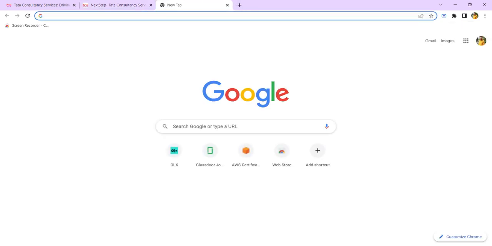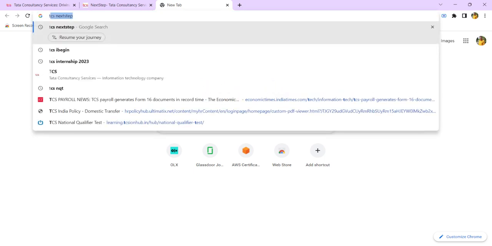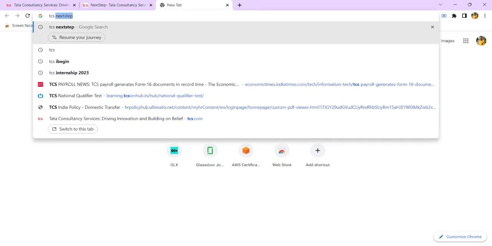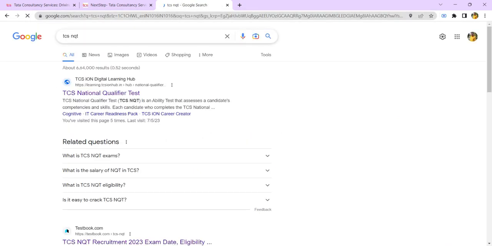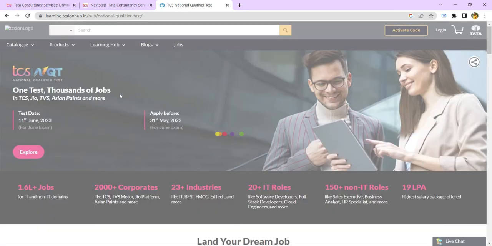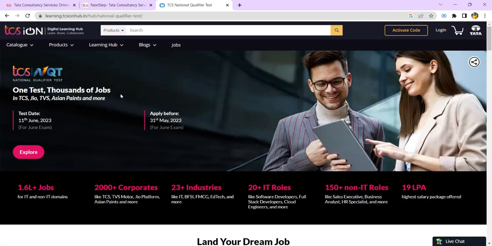Another important platform is the TCS NQT. If you just type in TCS NQT in the browser, you will get the TCS National Qualifier Test. It will redirect you to this particular page. Any freshers, any final year students, you can explore this opportunity as well. You will see that there is a test date, and apply before the dates mentioned over here.